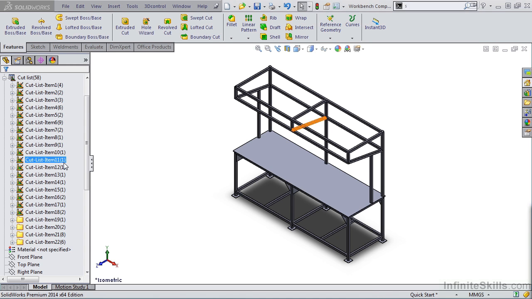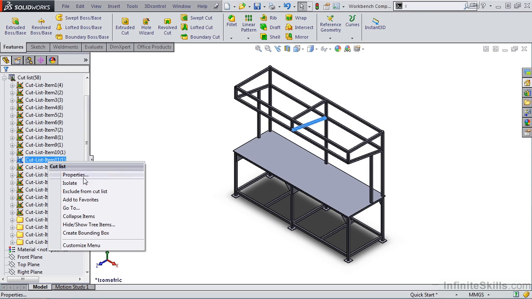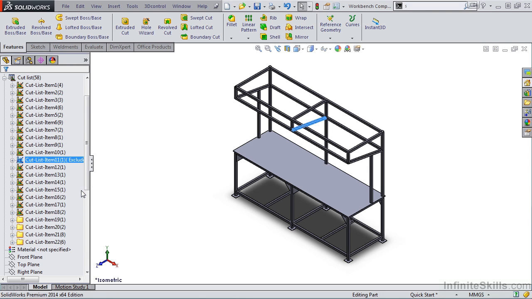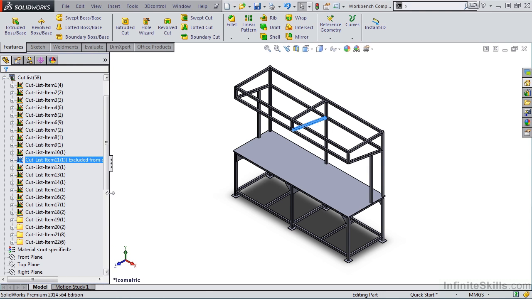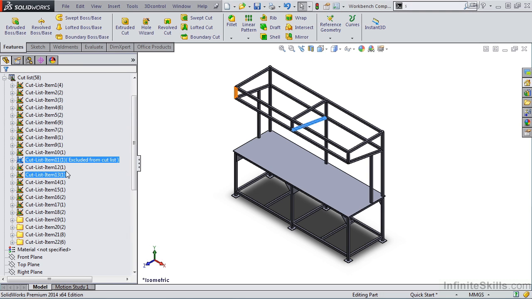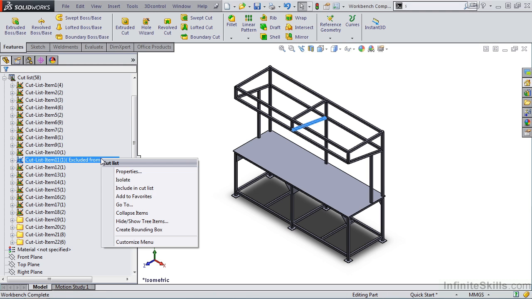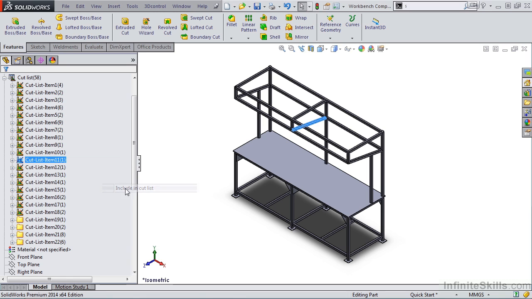We also have the capability to exclude items from the cut list by right mouse clicking on that particular item and selecting Exclude from Cut List. Now notice if I stretch this out, you will see in parentheses, Excluded from Cut List. At a later time, if you decide you want to include this back in the cut list, we simply right mouse click and select Include in Cut List.